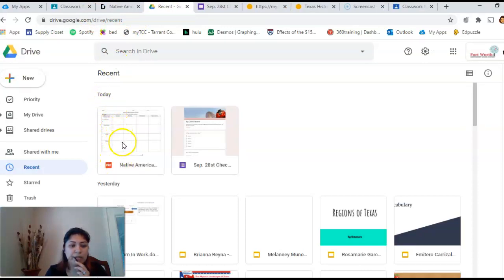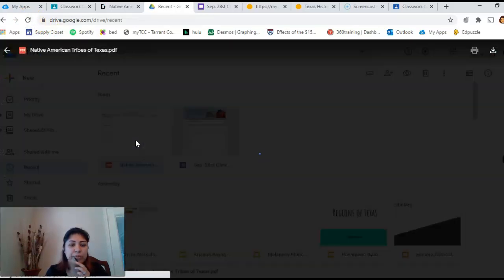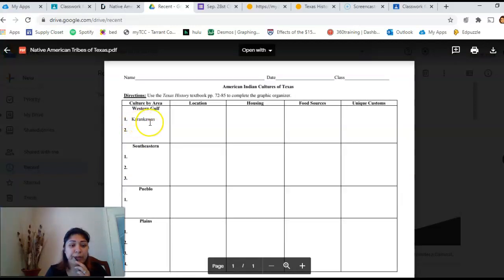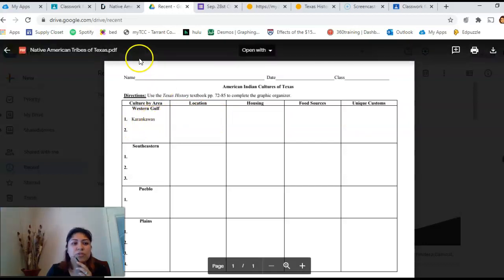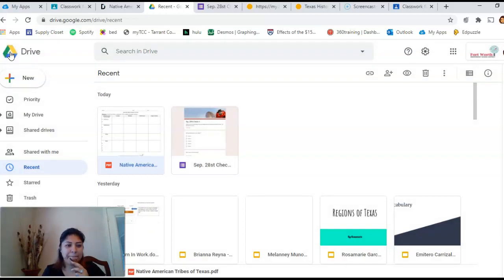Today I was working on my Native American tribes in Texas. And let's see, I'm going to open it. I remember I wrote Karankawas. Yes, this one's mine. Notice how there's nothing here anymore. Remember that I deleted this, but I know this is what I was working for because I left this Karankawas just to double check. So your work is always going to be here.